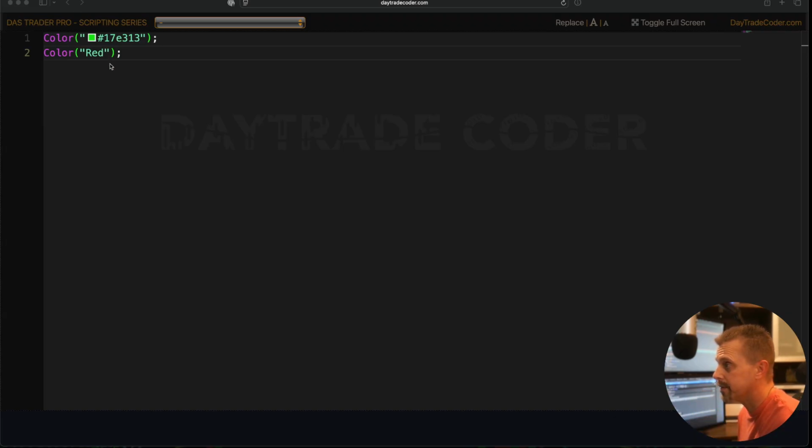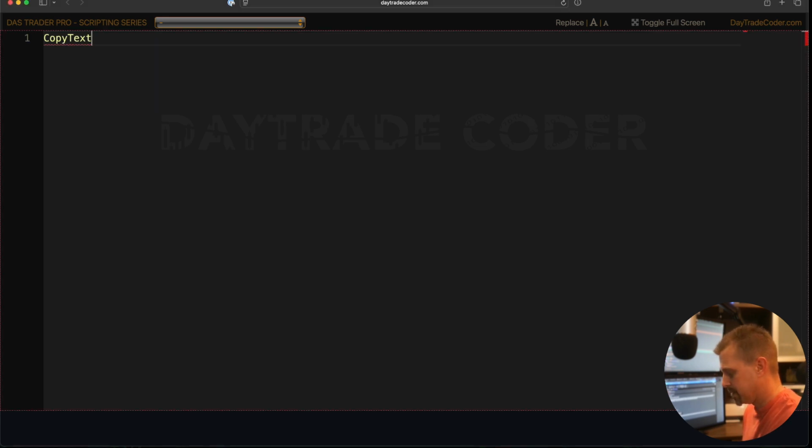So copy text. This is another function. What this does is it will copy whatever text is in there to the clipboard. So if you had, for example, a script where we could copy the source code of a script to a variable, maybe you have a button that when you copy text, it copies that script to the clipboard, and then you go into Notepad and you paste it or something.